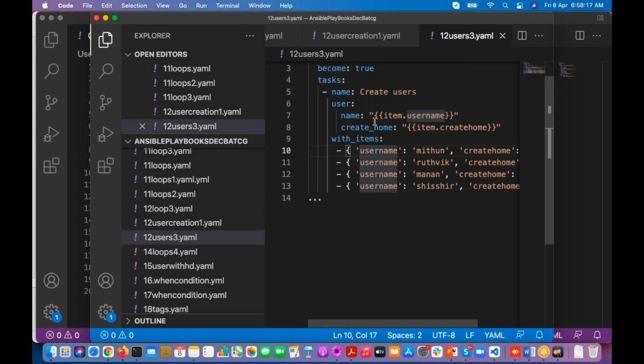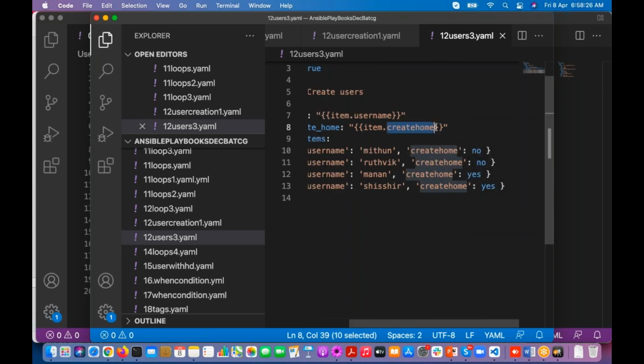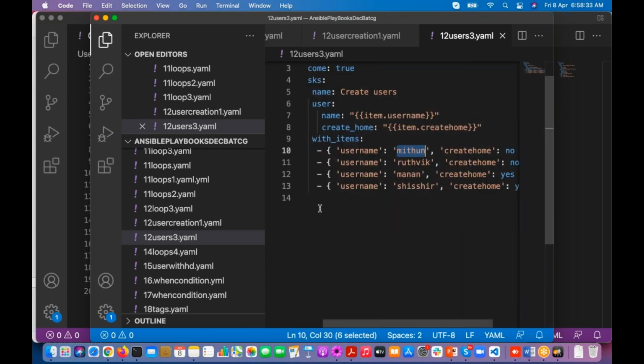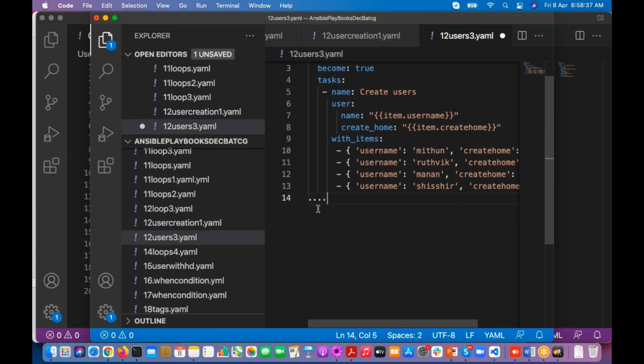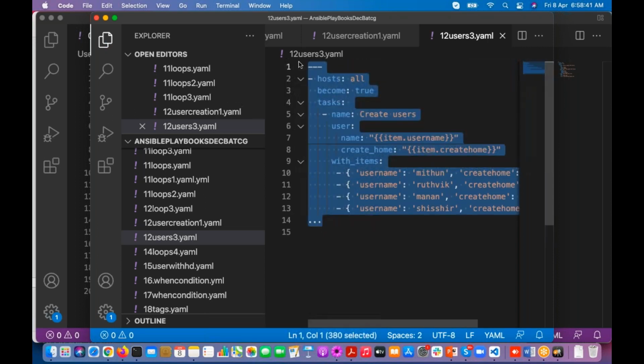Right. See now, item dot key, item dot this key. Om Prakash, like this we are going to get that key value pair. For this key we are going to get the value. Okay. Let's see whether it is going to work or not. So just take this one.